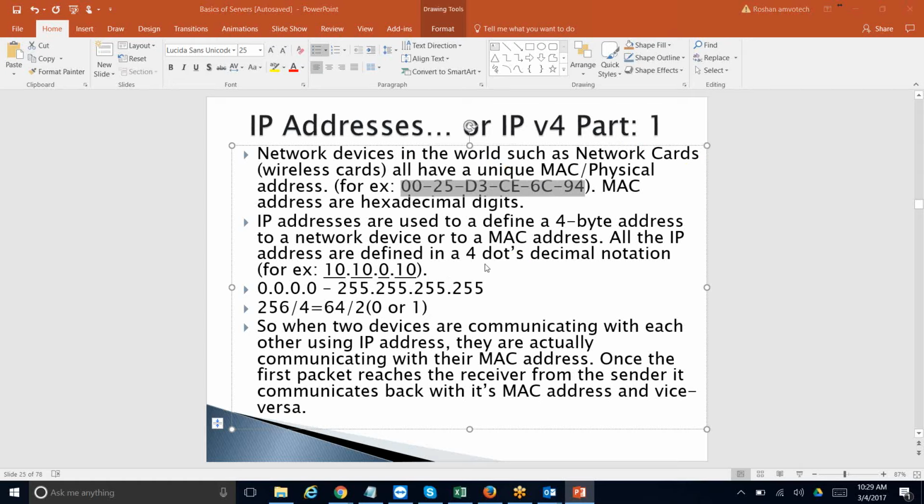When two devices are communicating with each other using an IP address, they are actually communicating with their MAC address. Once the first packet reaches the receiver from the sender, it communicates back with its MAC address and vice versa. This is how the communication happens. I am sending a letter to Usman. Then Usman sends a letter saying, okay boss, I got it, send me more. Then I send it again, and again he says, I got the second packet also, send me more. So this is how the communication happens.